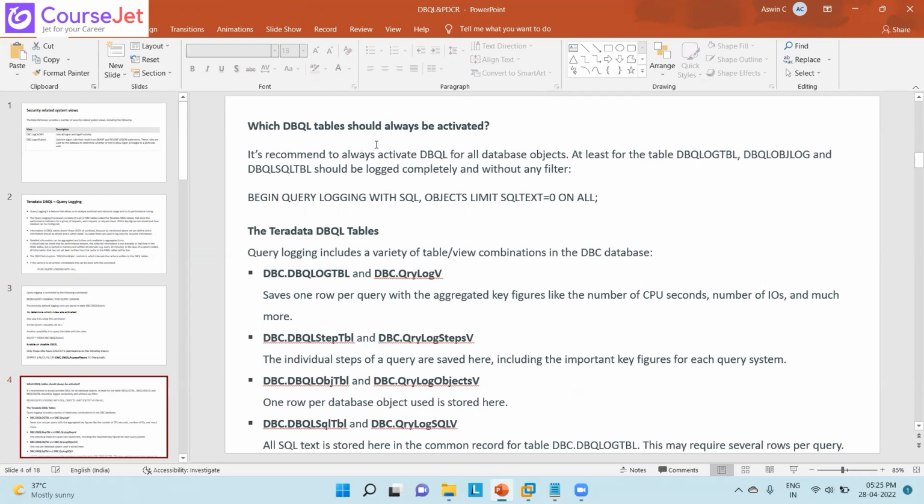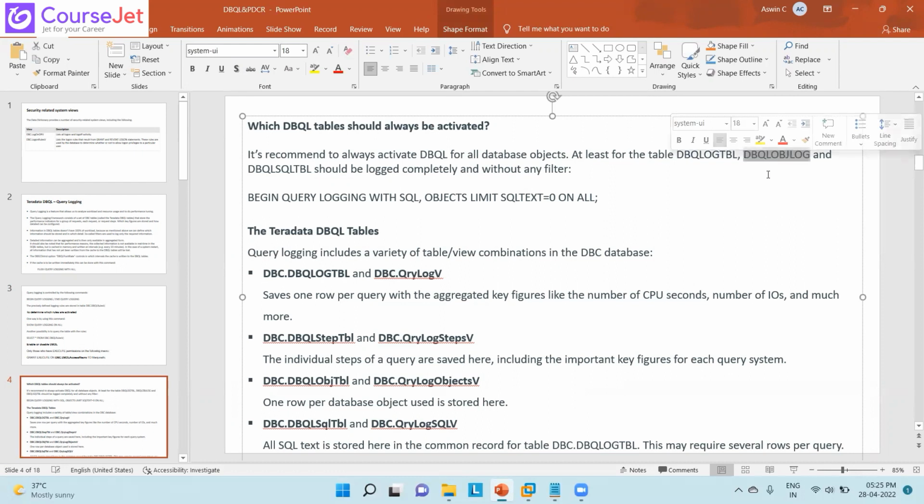So which DBQL table should always be activated? It's recommended to always activate DBQL for all the databases, because we won't be sure which data we'll be looking into. So it's recommended to have it on all the objects, at least if not on the DBQL log table, then the LOBJ log and SQL table. These contain the metadata about the sessions and the queries run. We'll see about these tables in detail.